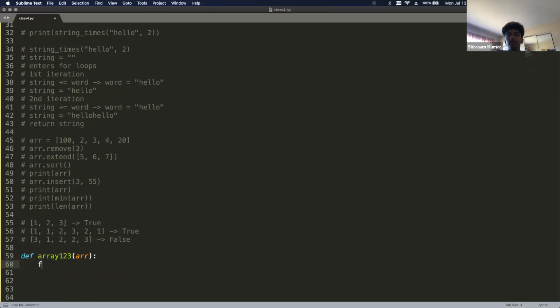So first, what we would want to start out with is going through, using a for loop, the different elements in our array, because the only way that we can accomplish this task is by seeing the different elements that we have in our array and understanding whether 1, 2, and 3 are right next to each other. So we'll go through for i in range of the length of our array.